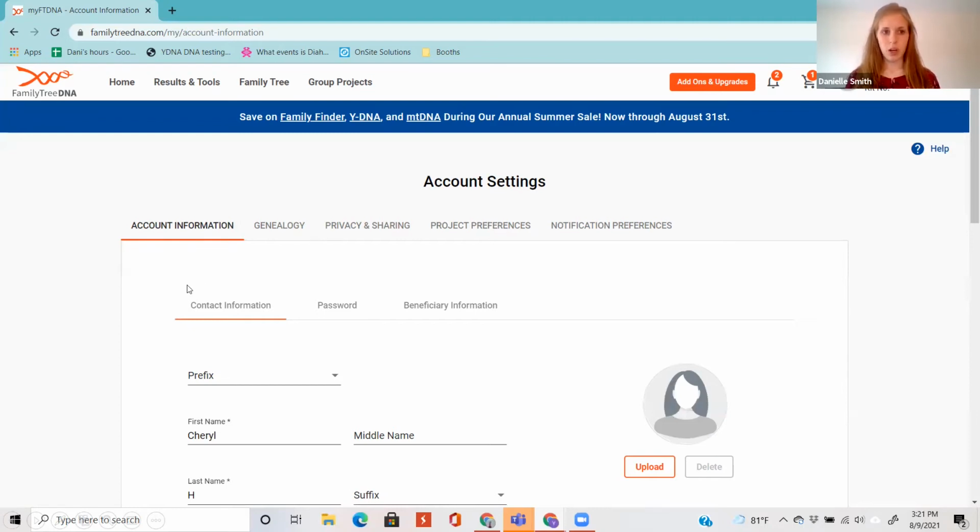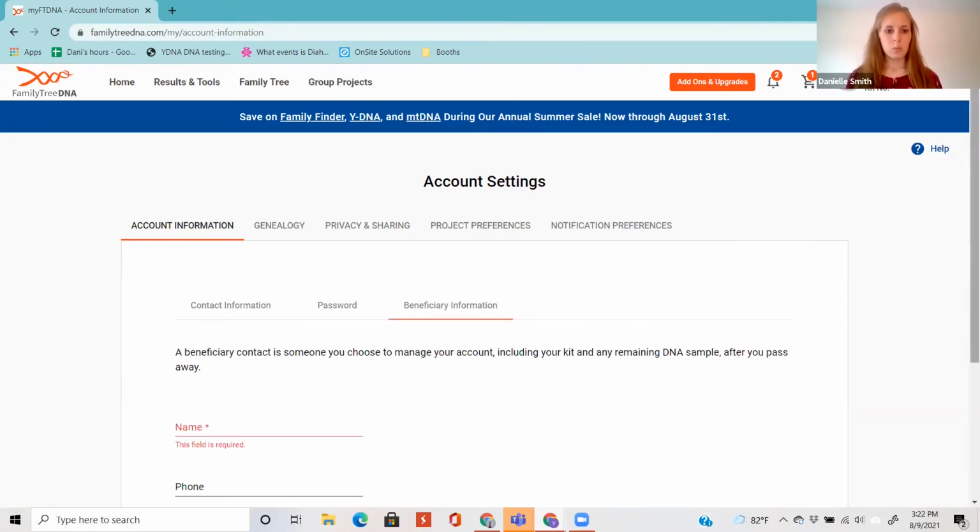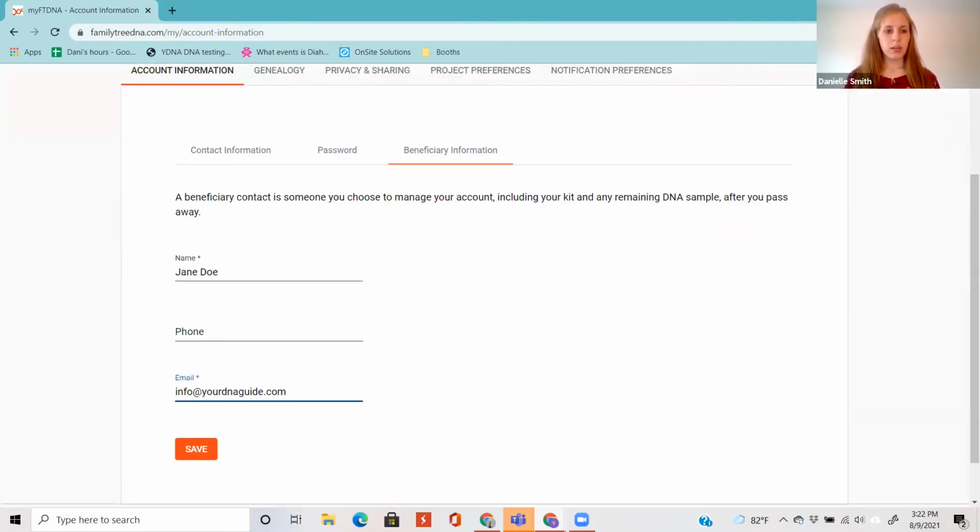You see you've got a couple different options. You've got contact information, password, and beneficiary information. So beneficiary information is the one we're going to click on. And that will direct you to this screen. Scroll down a little bit and it'll give you a spot to type in a name, phone number (the phone number is optional), and an email address.